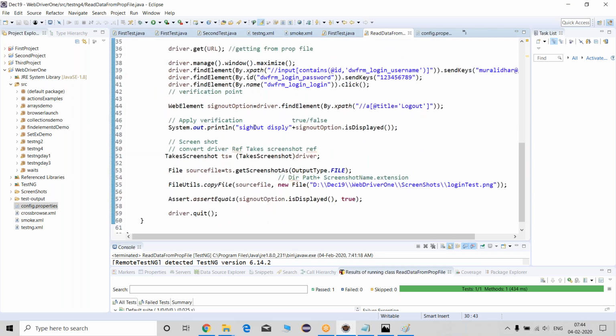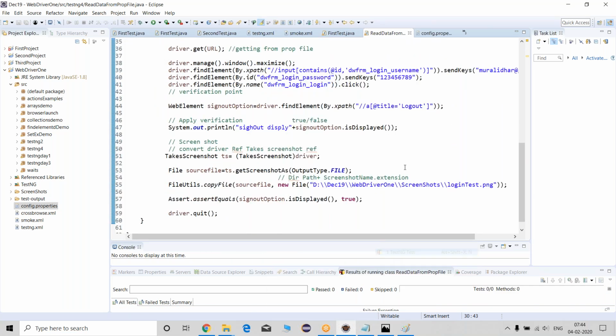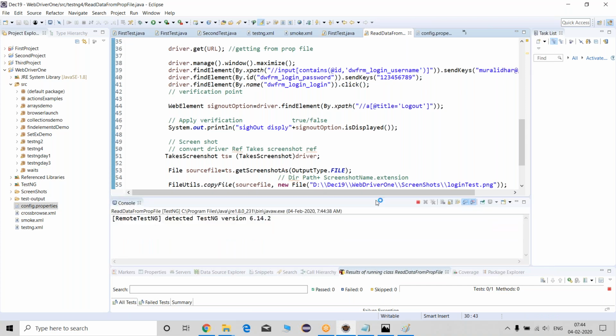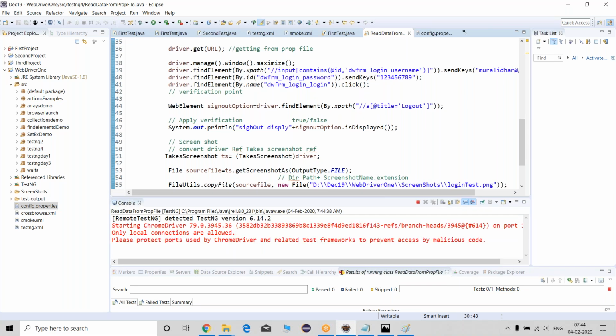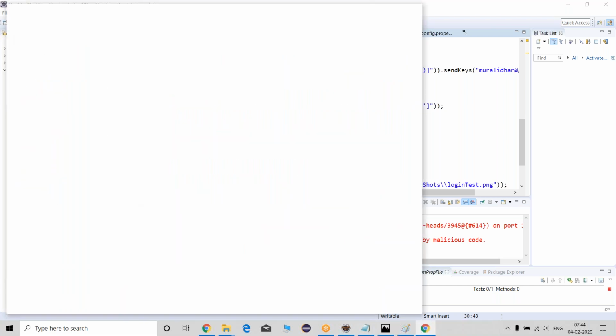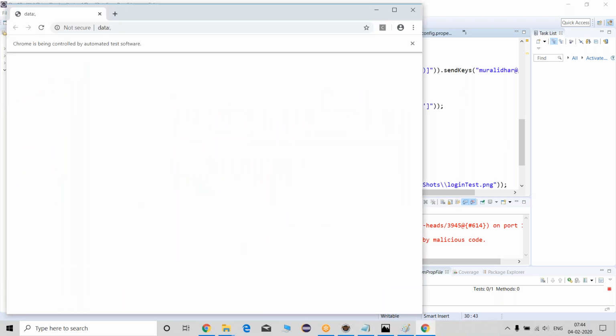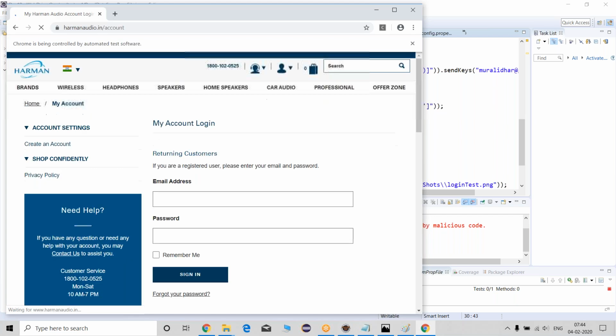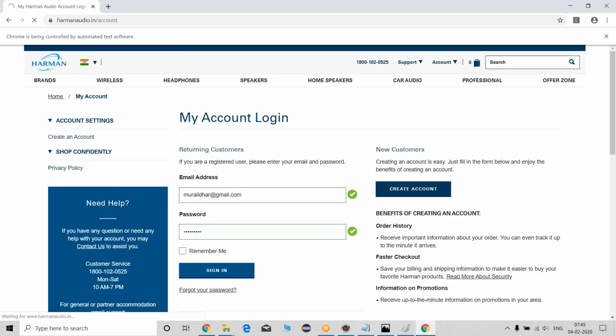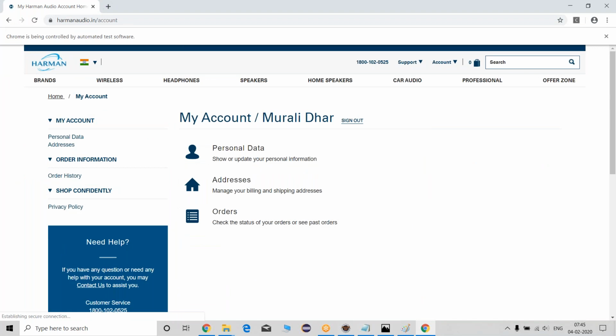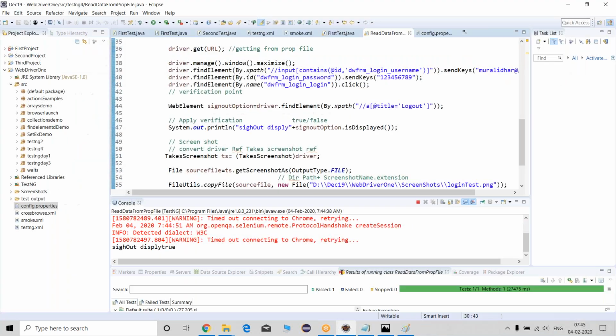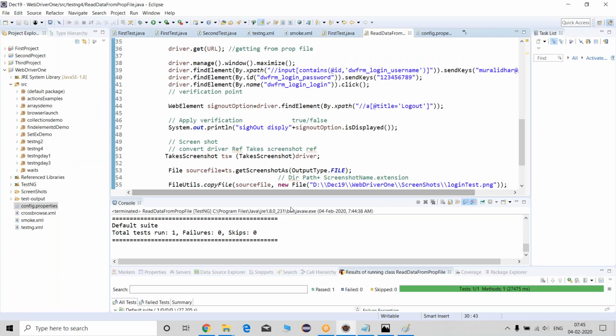Observe, team. Let me execute this test case. Now where is the URL coming from this time, team? From the config.properties file. Config is a property file. People maintain credentials, URLs, usernames, and passwords there, right? Now the test case is completed and it passed.